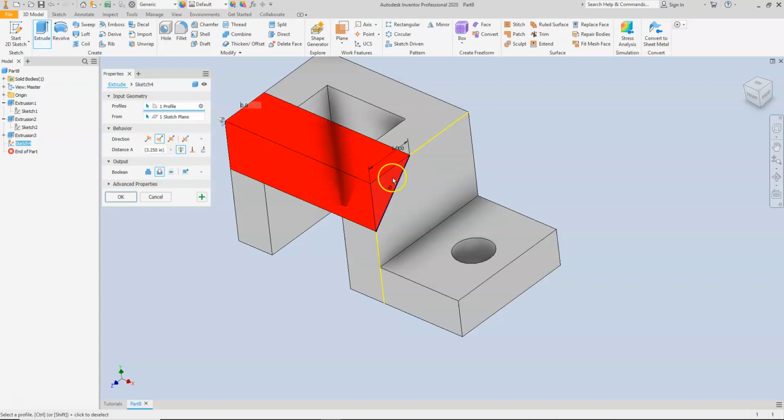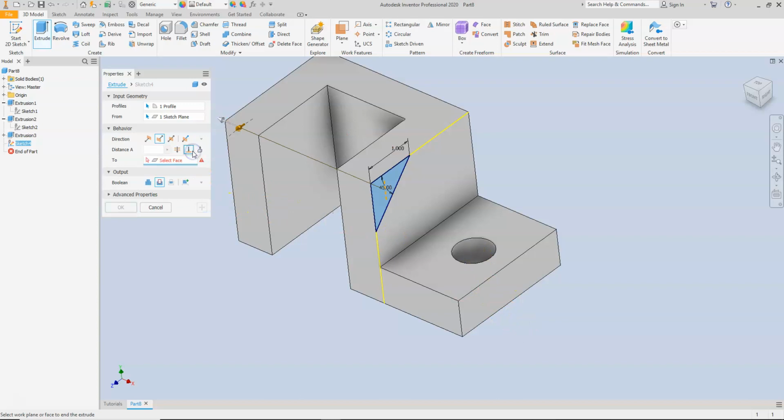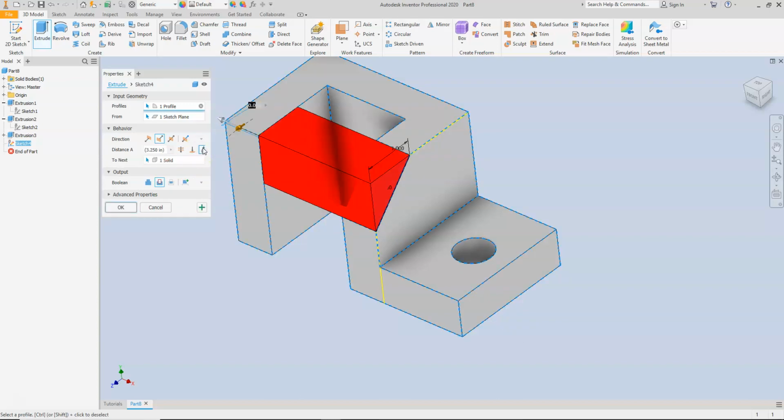If we do through all, it's going to know that this part has that full length right there, so it's going to go all the way through. Last time we did through all and it went straight through the part, there was nothing else on the other side. If we use the to next, it's going to cut through this surface right here, and then go over to the other surface and then stop. So it's always cutting through. If this were to change in thickness, it's going to remain as part of the cut. So leaving that with the to next and the cut, you should be able to cut through that part.